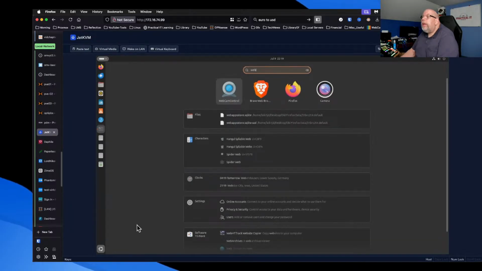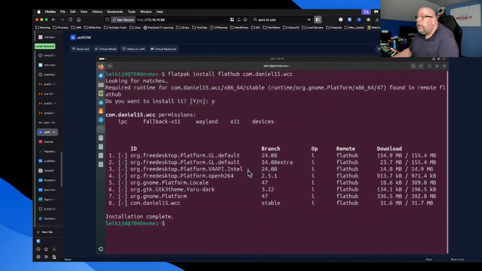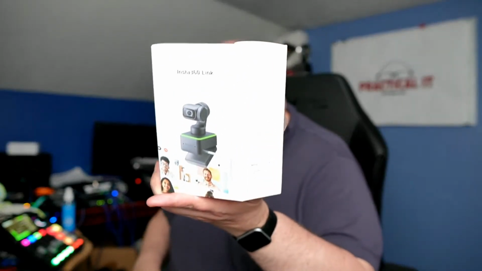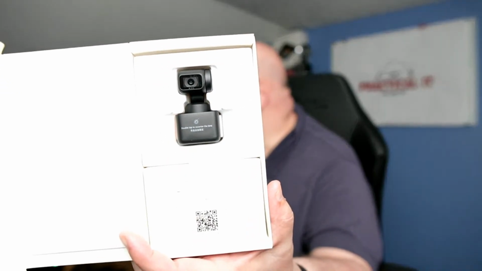Okay, here we go. Webcam control. Error has occurred. Probably because I don't have a camera plugged in. So, let's do our little unboxing. So here's the Insta360. You open it up, and it's that little teeny tiny camera. It's got some weight to it, though. All right, so what else do we have in the box?